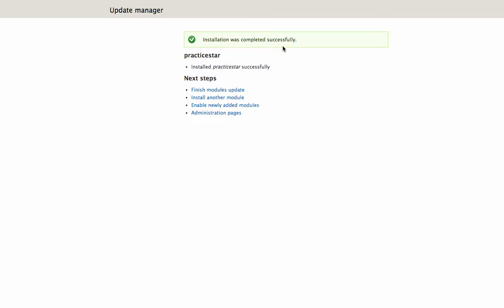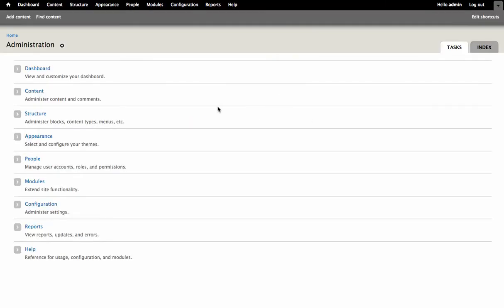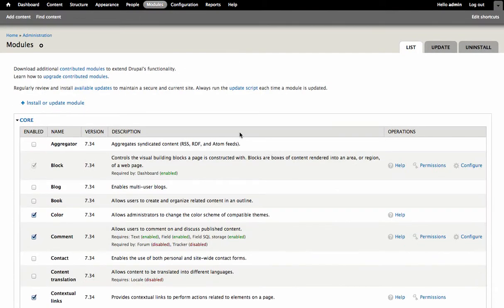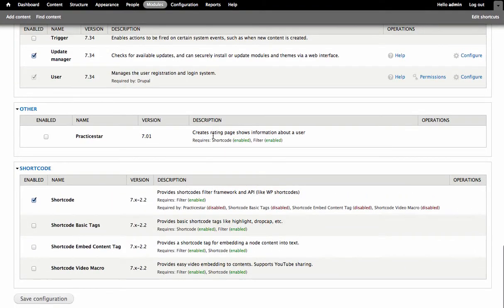And it's completed, installed. We're ready to go back to our administration pages. Let's look at our modules again. Scroll down to the bottom. Notice we have yet another one, PracticeStar. This creates a rating page. It requires the shortcode, which we've already installed, and filter, which was already installed up here.